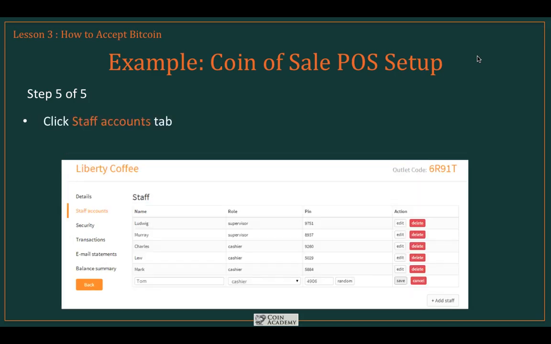So click on the Staff Accounts tab, and it'll load up a list of demo staff and allow you to edit or create new staff or delete the existing ones that are in the system. Just click Edit to change the staff details. Click the plus sign Add Staff button on the bottom right to create new staff.